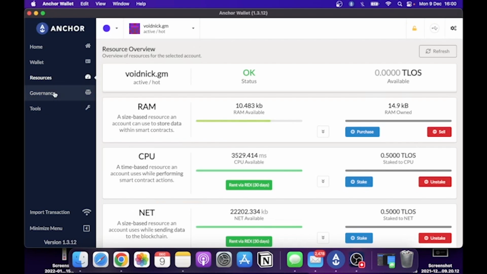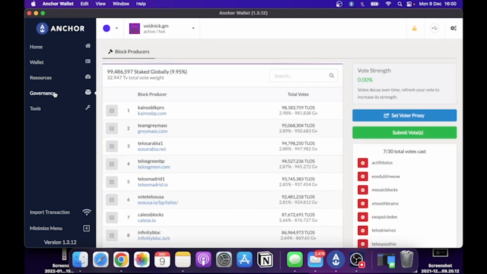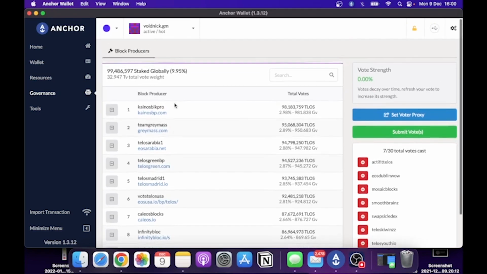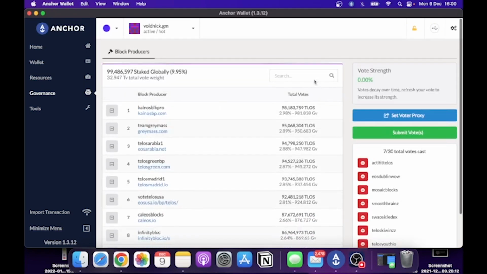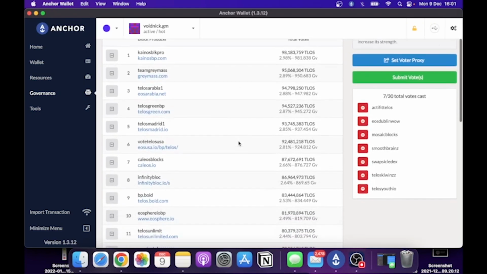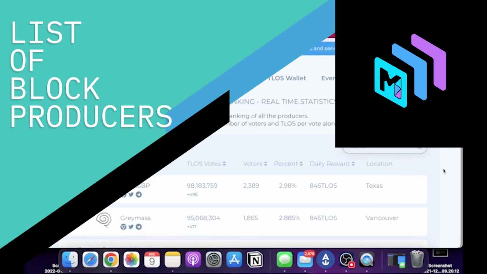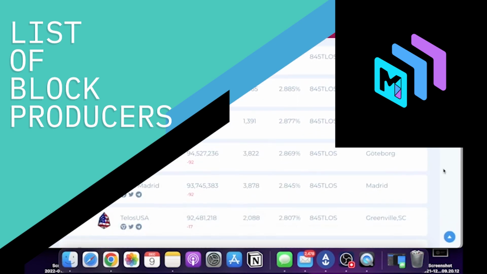And then once you've done that and you've got some Telos staked in your wallet, you can then use it to vote for block producers. This is part of the reason why we need governance, so we can decide who are the block producers producing blocks on Telos. So here you can see a list, and then you can type in the name of them, and you can go look up EOS block producers. Go to eosauthority.com, and you can see the full list.